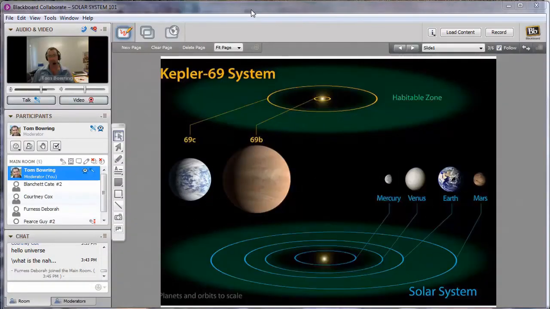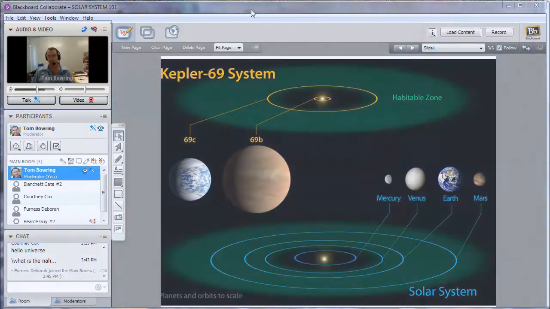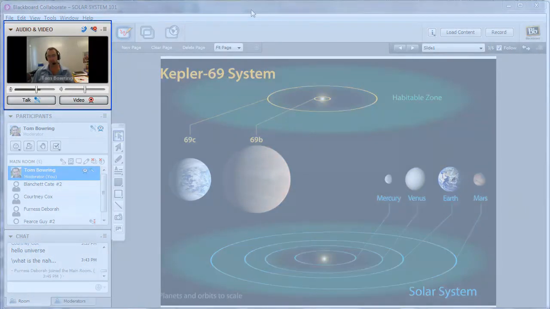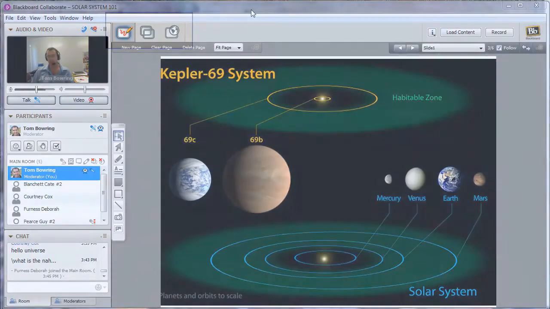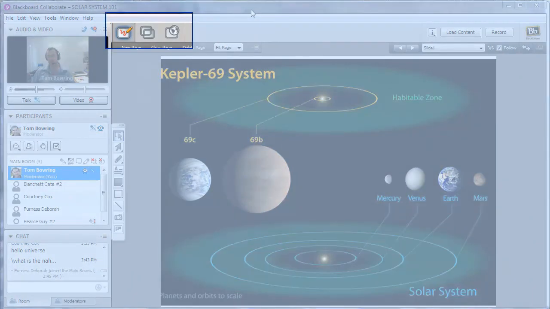You are now viewing a Collaborate room from a moderator's perspective. And if you look at the top left corner of the screen, you'll see a video stream of me giving this presentation. The three main tools in Collaborate are the whiteboard, application sharing, and the web tour.